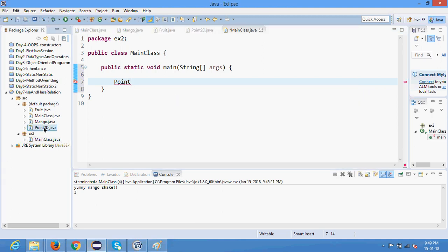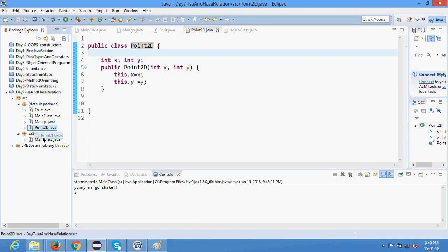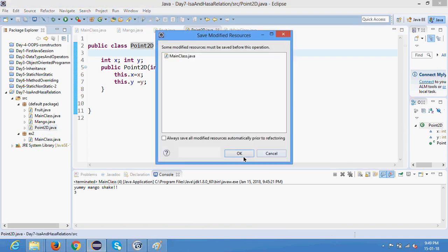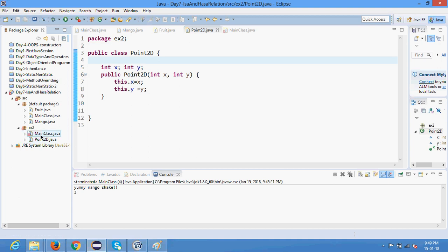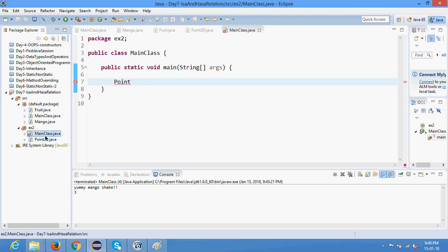Okay, I have to do one thing. This class I will move into the EX2 package, because this sub package, nested package, cannot access the class coming from the parent. So just wait. Okay.